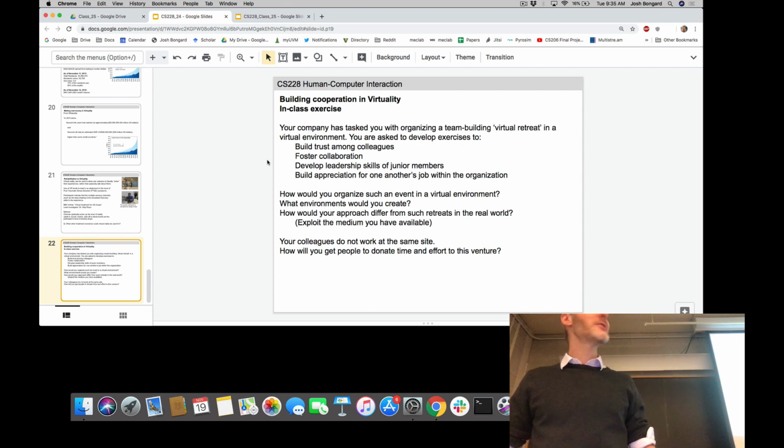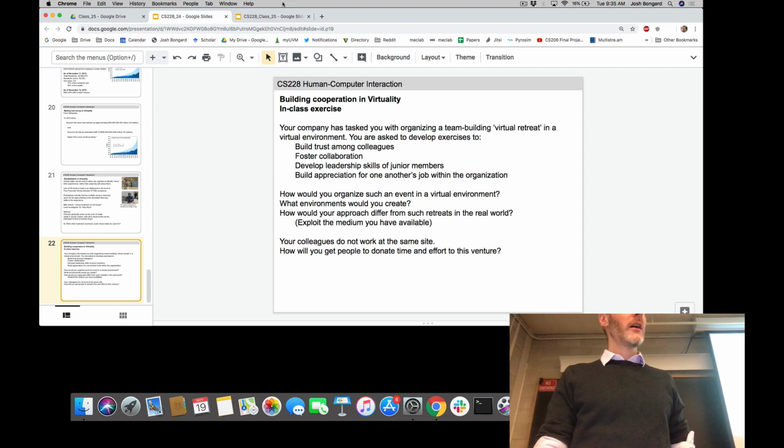Right? So again, we could replicate inside the virtual retreat models of things that work in physical retreats, or we could try and go above and beyond what's possible in a physical retreat, having people switch roles, anonymize participants. Could be interesting. Okay. Other ideas before we move on?